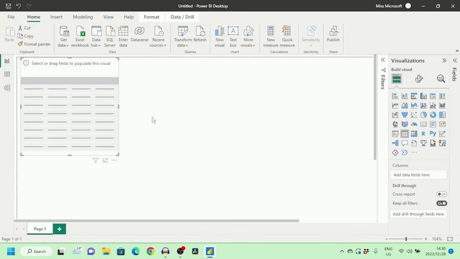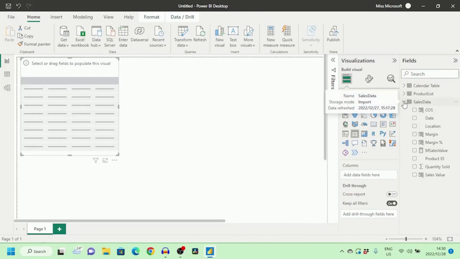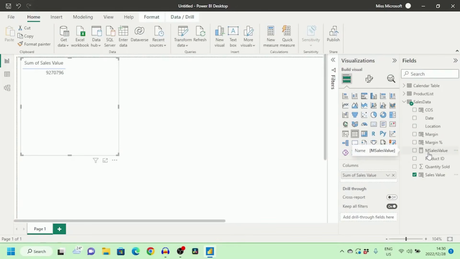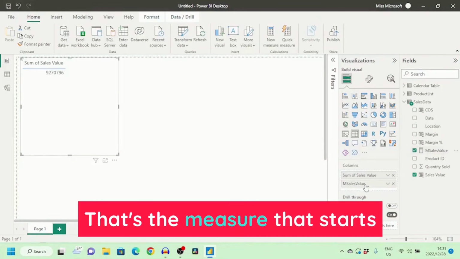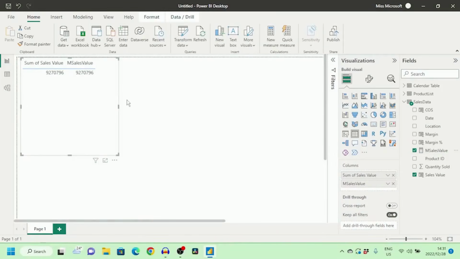To populate this visual, we will need to add fields from our fields pane. When we expand the fields pane, we can see our tables from our data model. Let's expand sales data and drag and drop sales value to columns. Remember, sales value was our calculated column. And now let's add our sales value measure. That's the measure that starts with the letter M. So we get these two columns in our table that we can compare. Both values are the same, so that's a great start.